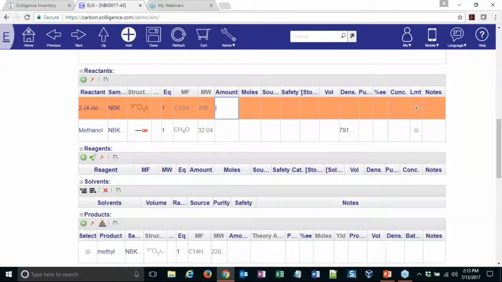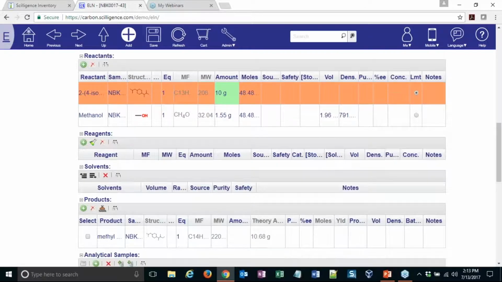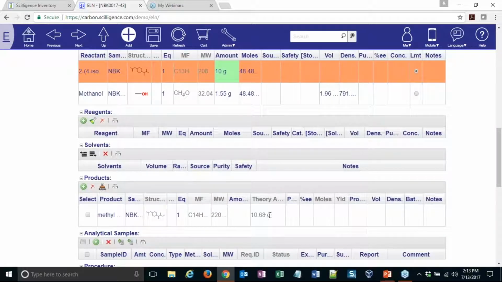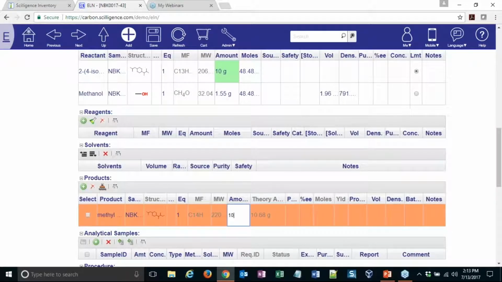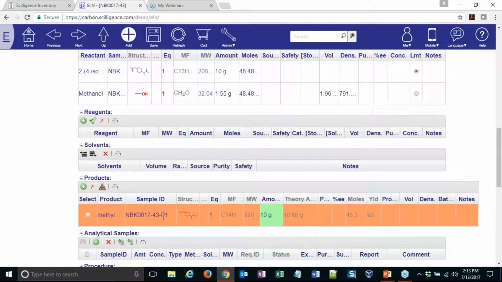So I'll just add an amount here and click outside. Everything is filled in, including our theoretical yield, a theoretical amount that we get. I'll just fill in an actual amount and point out here the sample ID, which is the notebook number, followed by a P1.